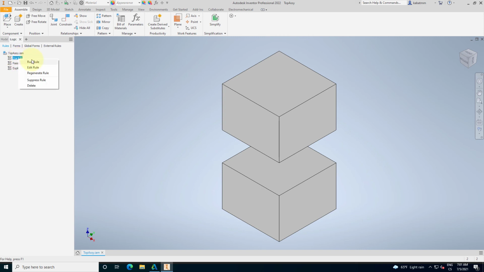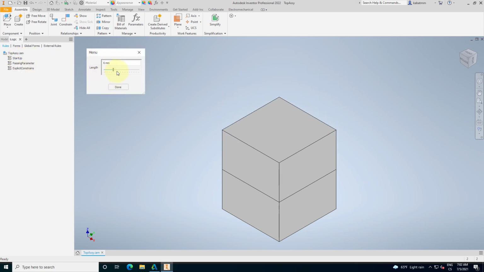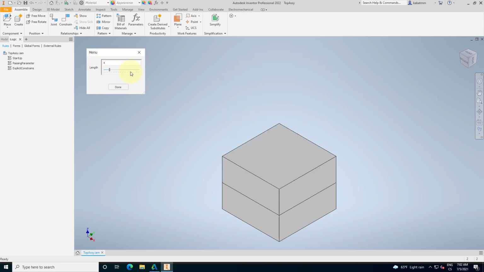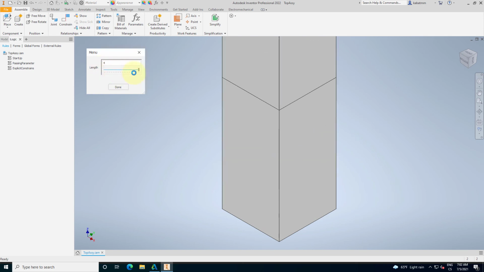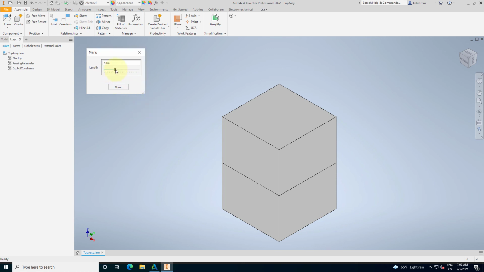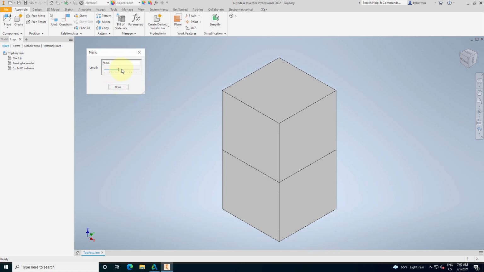Now if I start up our menu and start moving with that, it works and it's explicitly constrained. That means if I move my slider really fast, it's a little bit faster and Inventor doesn't crash.